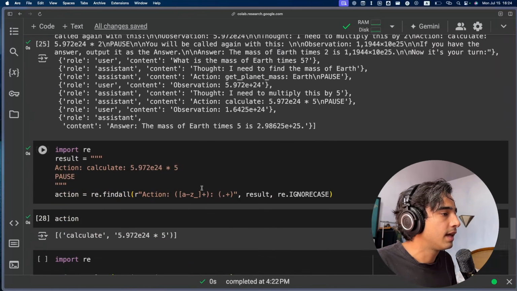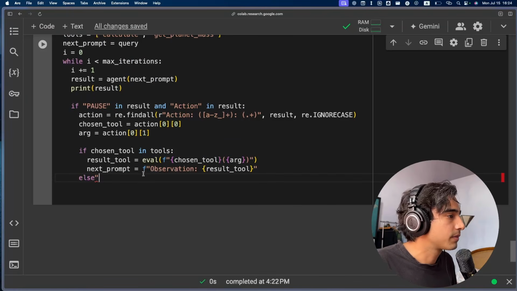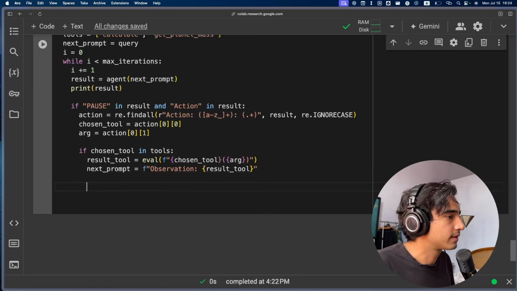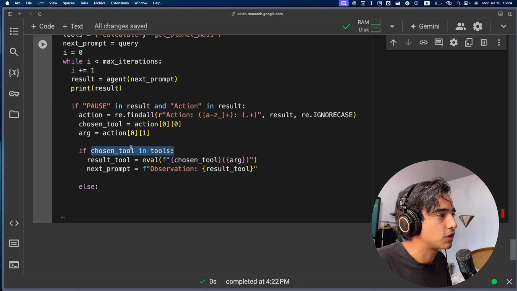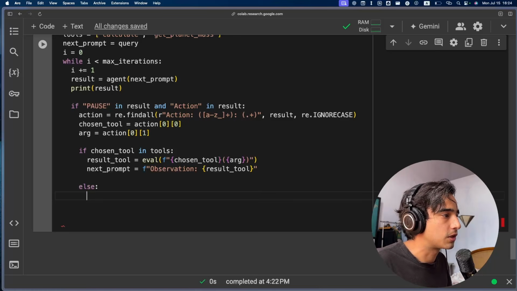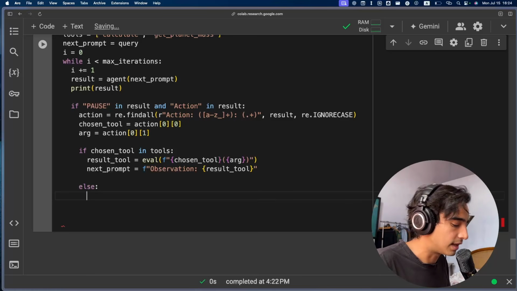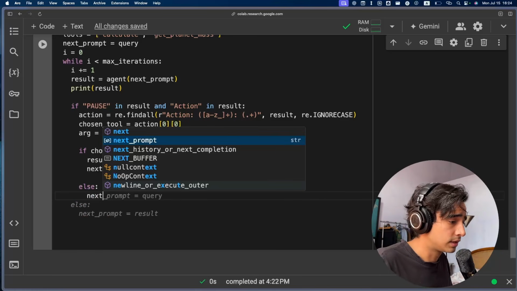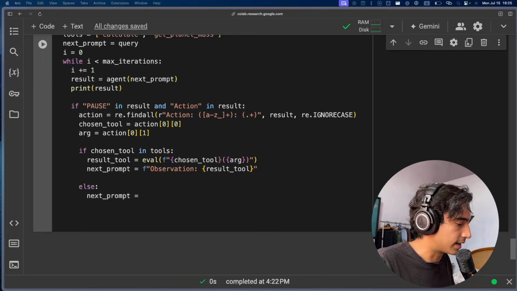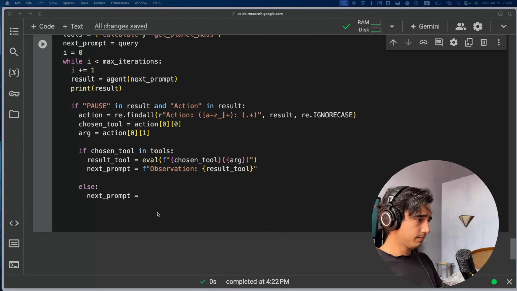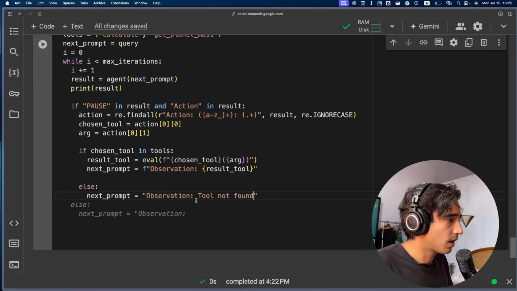Okay? And now with this observation right here, so now we have the next prompt, and we're going to say else, which is if the chosen tool is not in tools, we're just going to return an observation saying something like, sorry, but the tool was not found in the array or something. Let's say I have this right here. Observation, tool not found. So there we go.